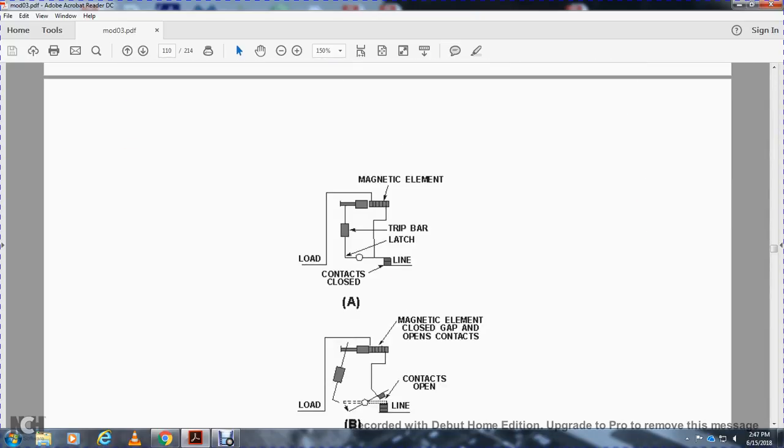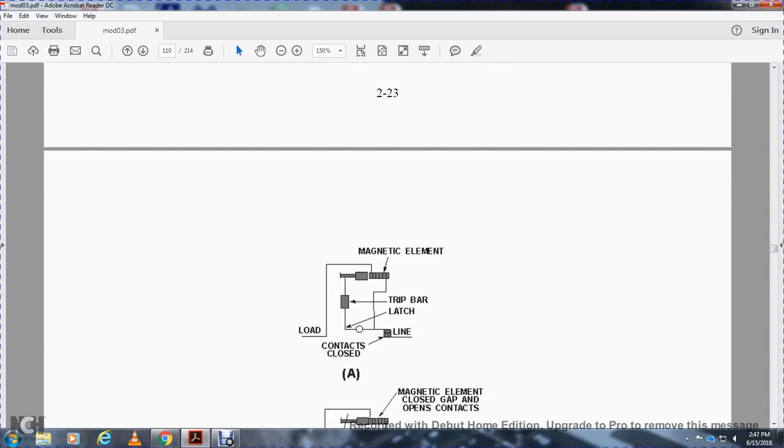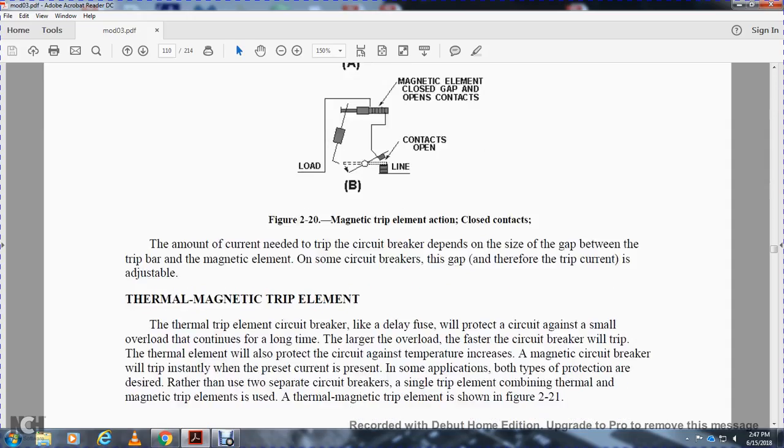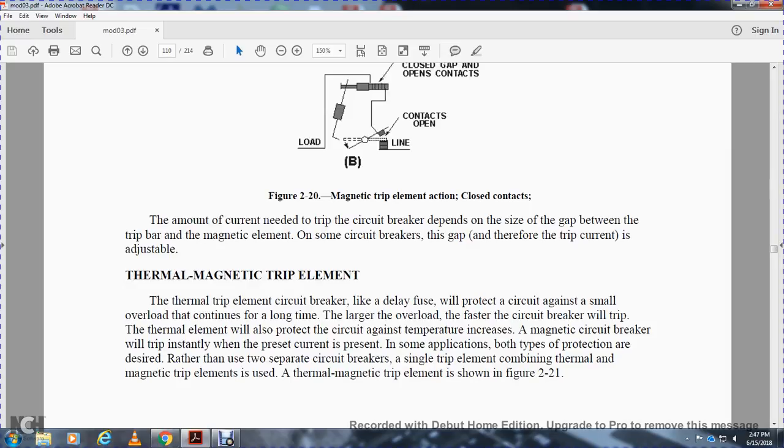Figure 220 shows the line, the load, and the magnetic element, with the trip bar latched and the contacts closed. It also shows the magnetic element closed gap, open contacts, and the contacts open between the line and load. The amount of current needed to trip the circuit breaker depends on the size of the gap between the trip bar and the magnetic element. On some circuit breakers there is an adjustable gap, and therefore the trip current is adjustable.